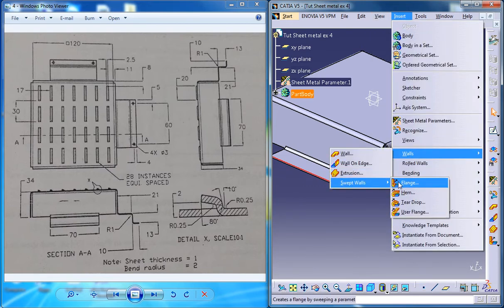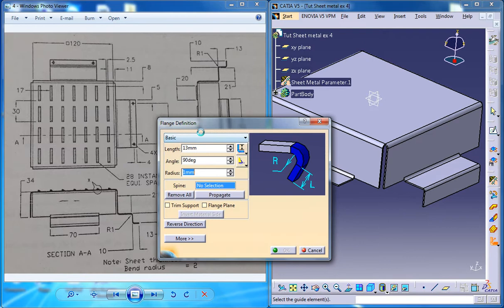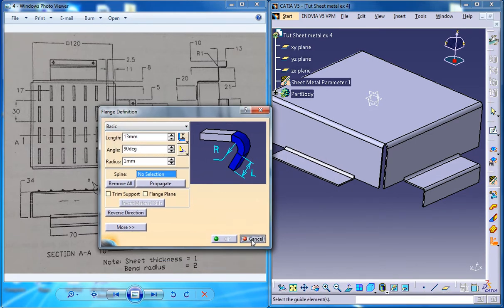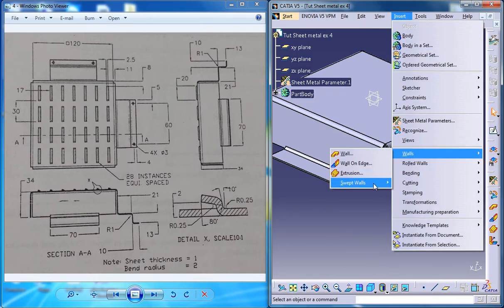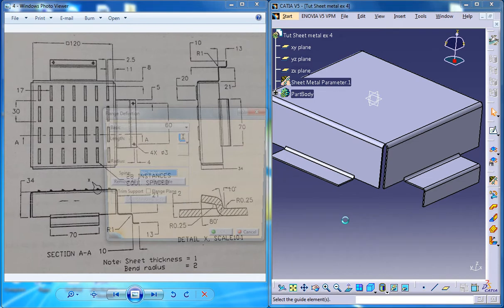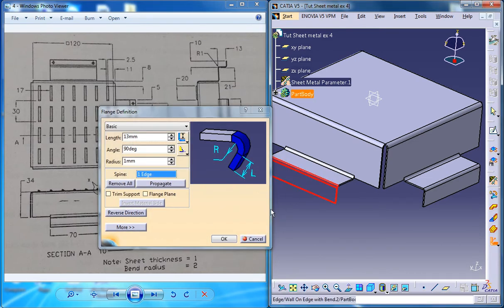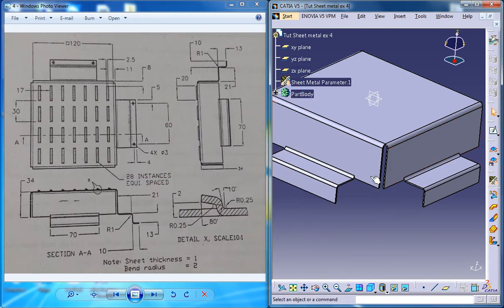Insert walls, swept walls and flange. It's better if you just don't select anything while you're going for that tool. I don't know whether it's a problem with only my software, but just select the flange and then go for this edge. It's 30, 90 and 1, and click on OK. That creates the next flange, and let's see what is to be done next.